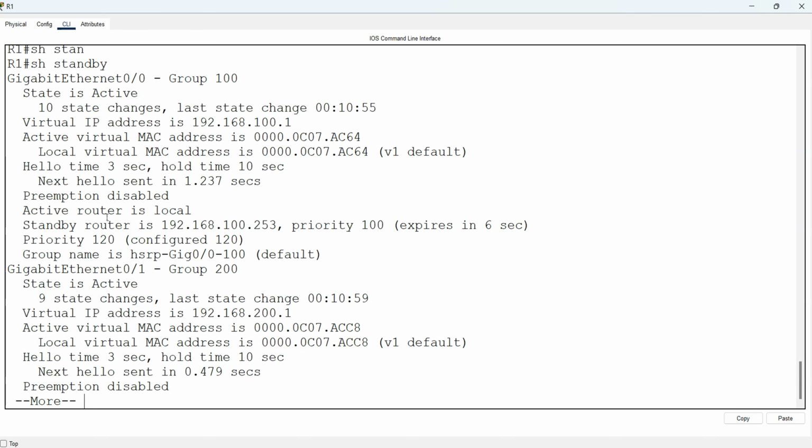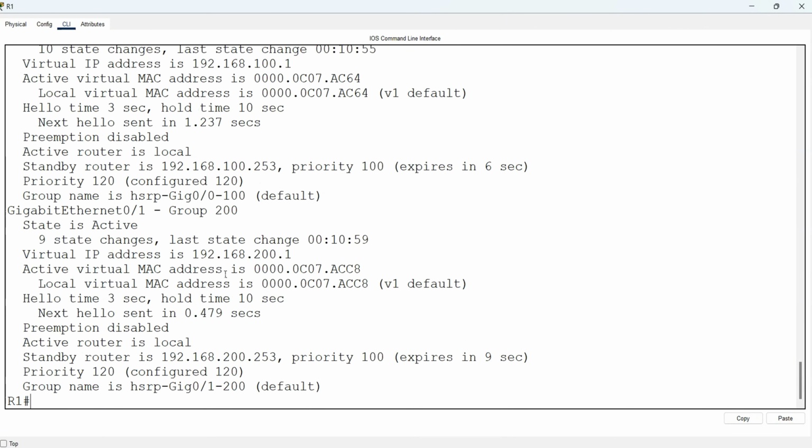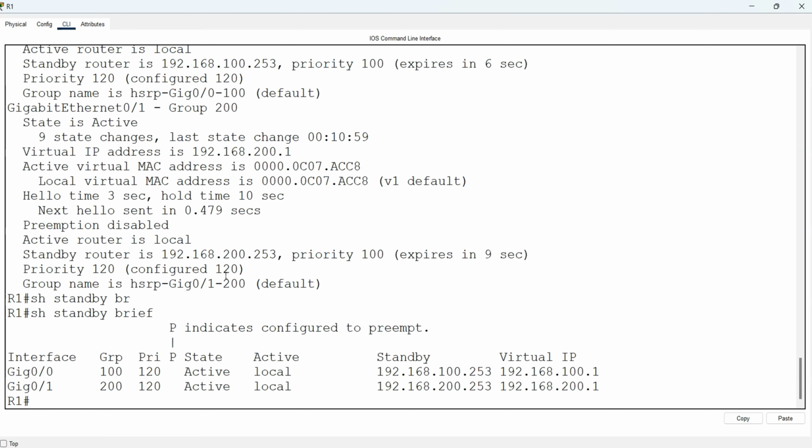Now when I do show standby, enter, I can see that the priority is this, and I can see that the group is 100, and this is group 200. And of course, the hello time is 3 seconds. If I like to do the brief command, which is better, it shows me more in detail: the priority, the group number, and what the virtual IP is. This is how it should actually be done.